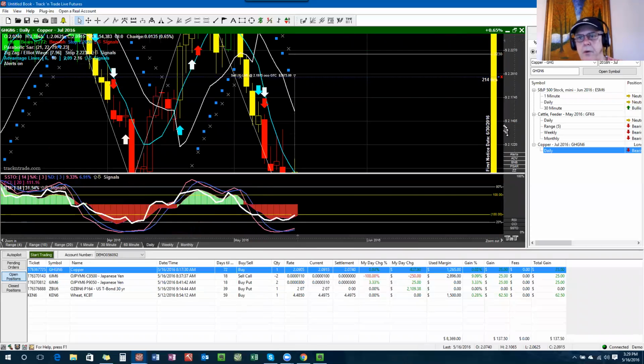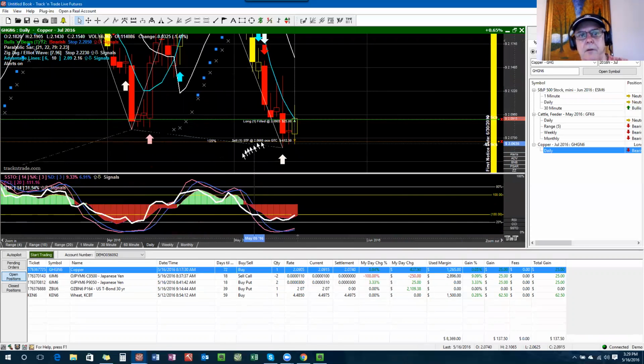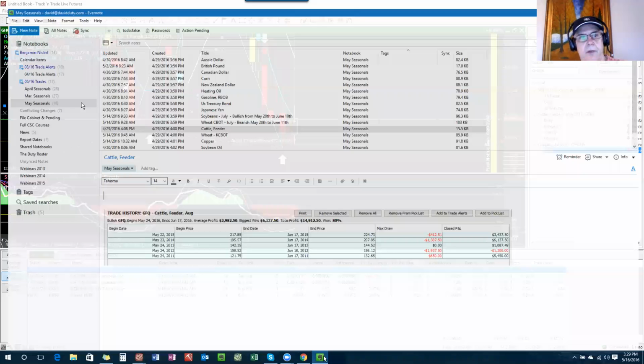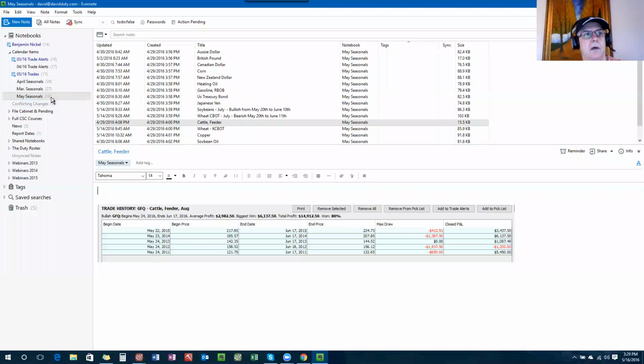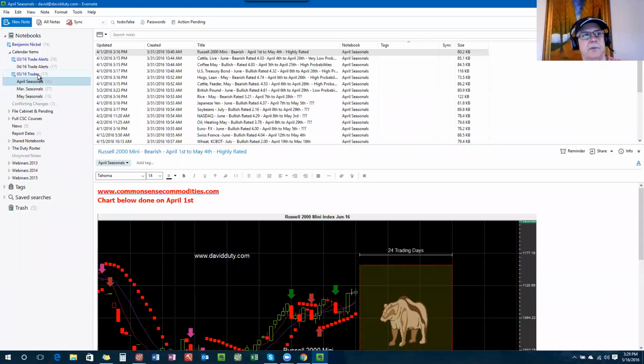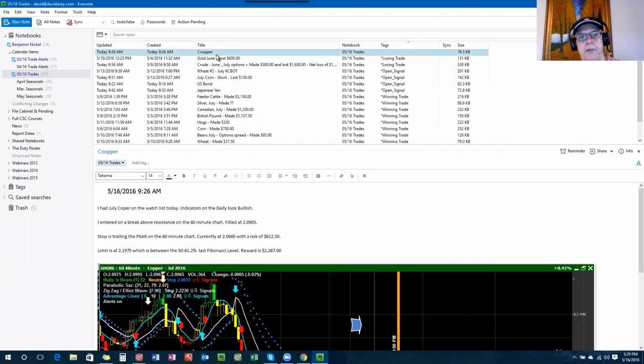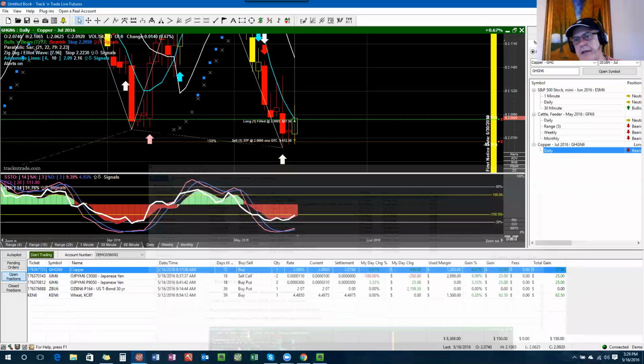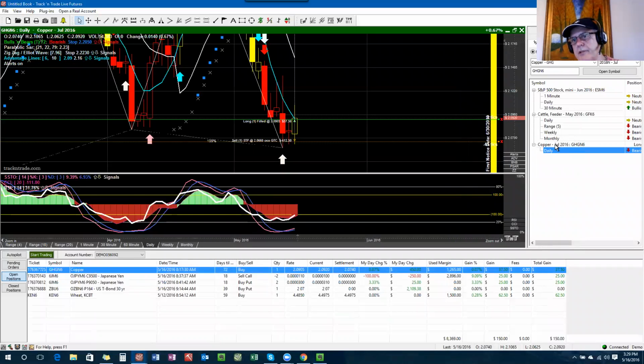And since my power went off, I have to go back in and put my stops back on. Let me see what my trade alert that went out today said. Seasonal trades, copper today. Break above resistance on a 60-minute, stop is trailing the parabolic SAR on a 60. Good example.